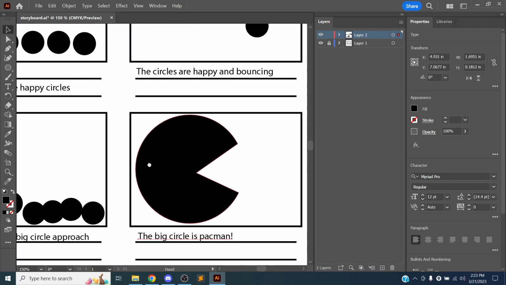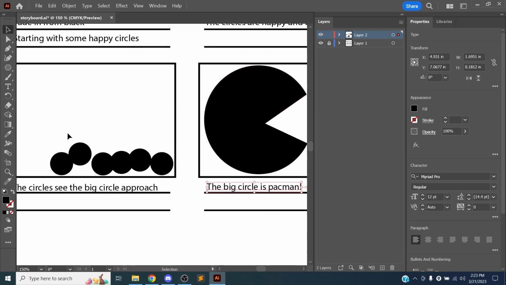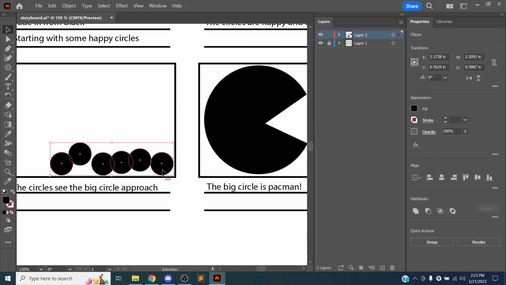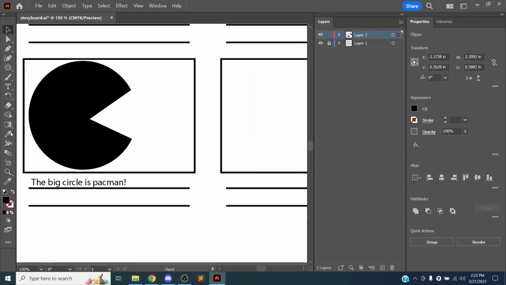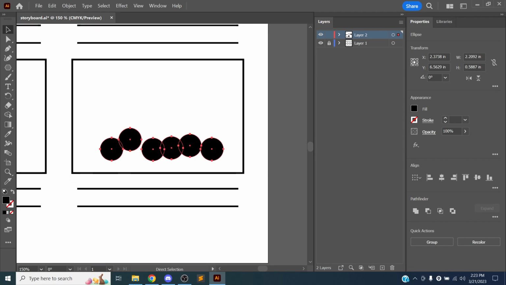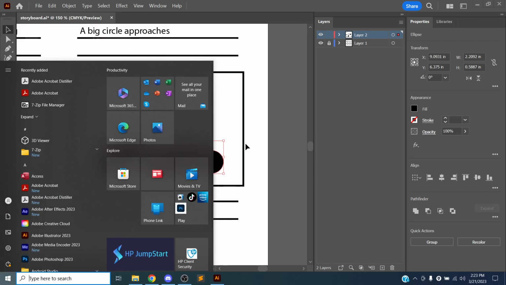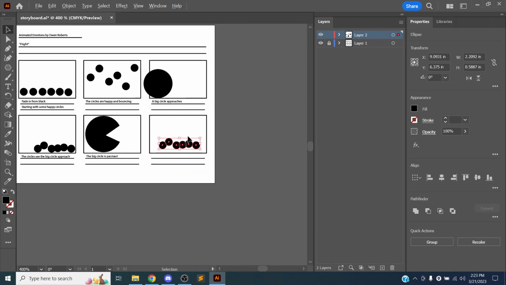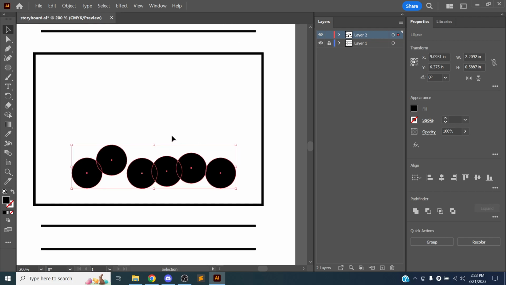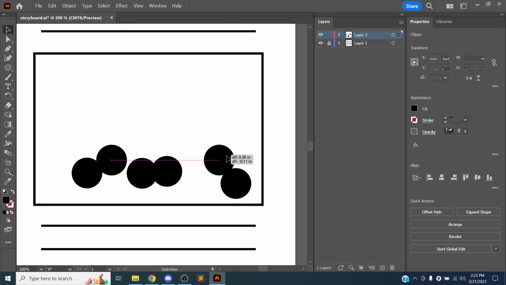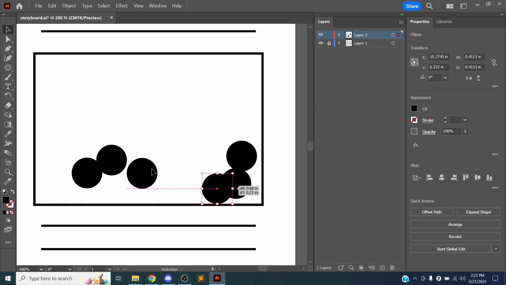So I need the circles. I'm going to grab them. And this time I'm just going to copy and then go over here and paste. So just Control C. I'm going to zoom out for a second. Okay. And let's make them all jumping over each other to get away.